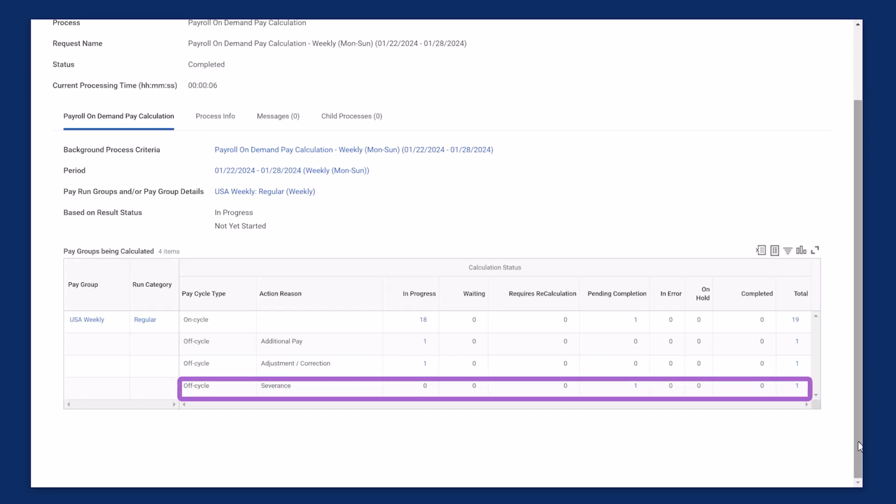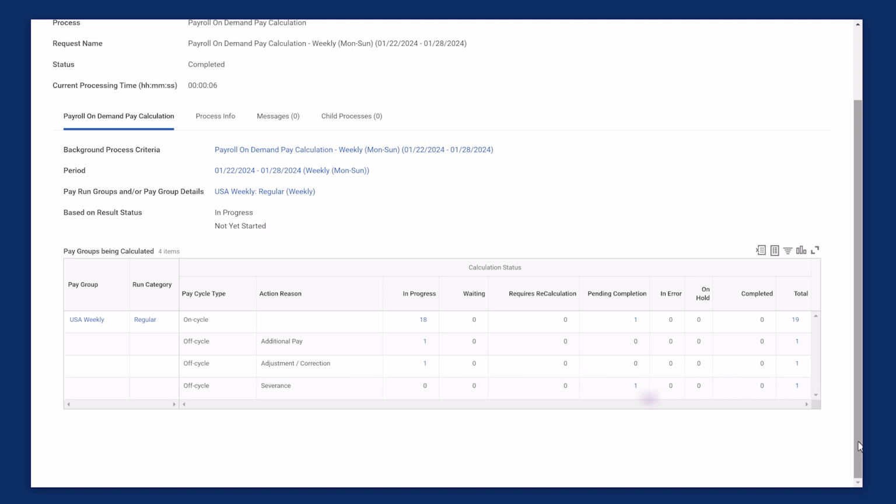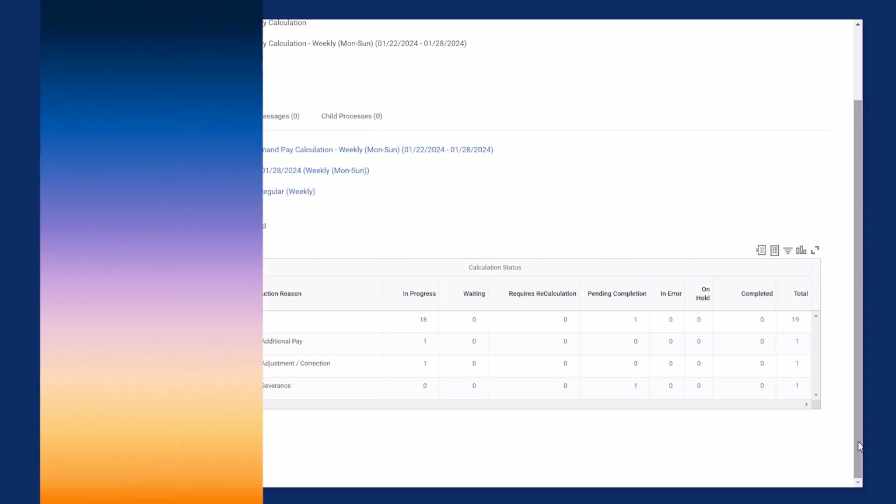Now, there's an additional row in the pay groups being calculated grid for the severance pay. This on-demand replacement payment is in a pending completion status because we need to complete this worker's other off-cycle payment, a reversal, before we can complete the on-demand payment. Recall the processing sequence for off-cycle payments. You need to process manual payments first, then reversals, and finally on-demand payments before you can process on-cycle payments.